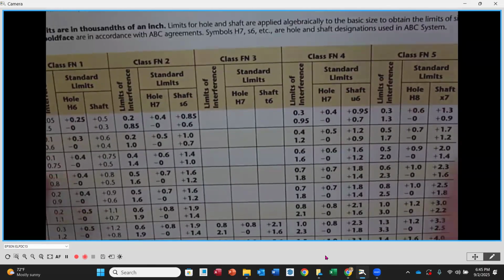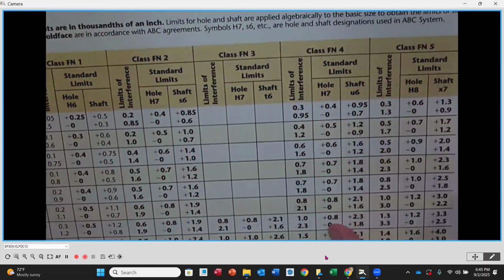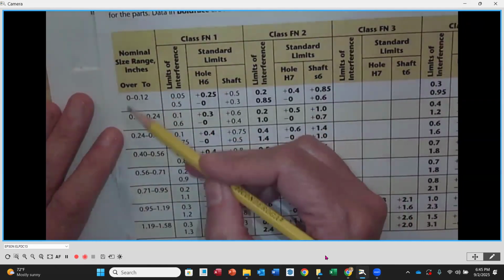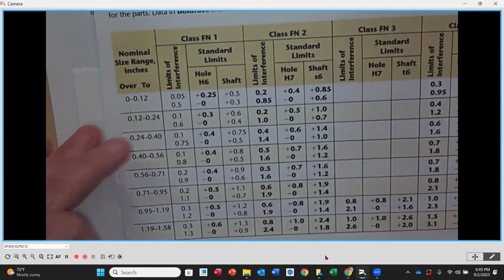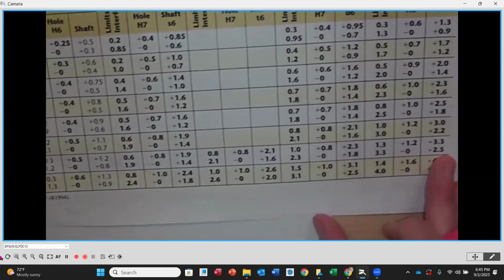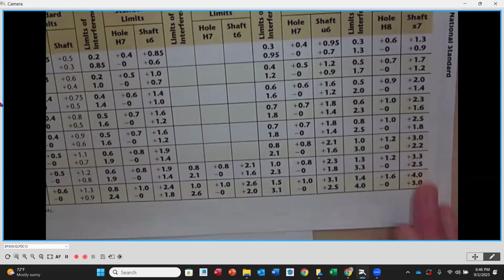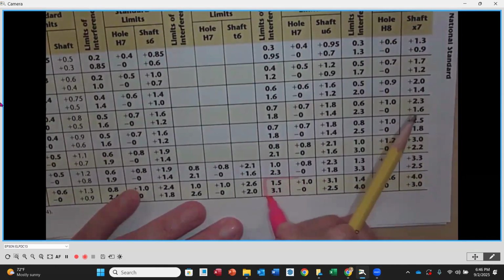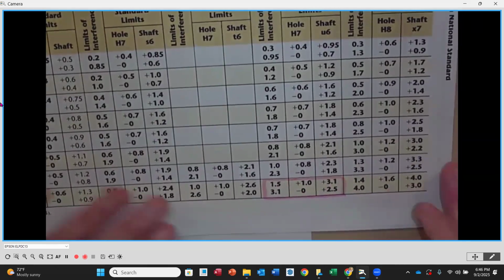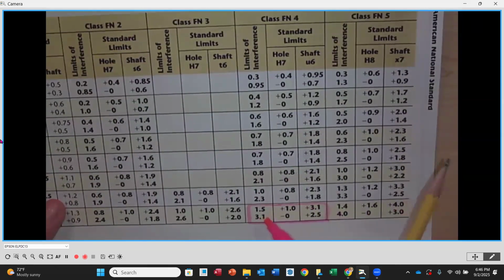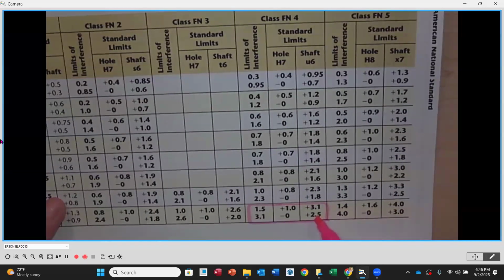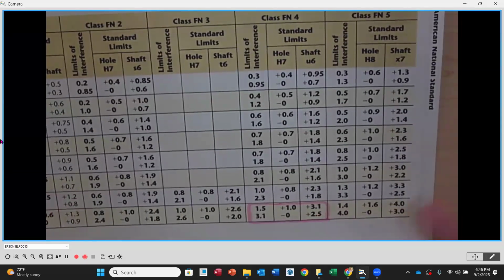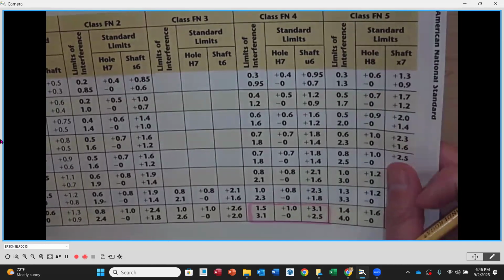So our FN4 is this column right here. We're going to go over to the right-hand side and find our range. We're 1 1/4, which is the very bottom right here. Then we go over to the FN4 column, which means we're working with these 3 columns: the limits of interference, hole, and shaft. Same process as before. The numbers are in 1,000th of an inch.